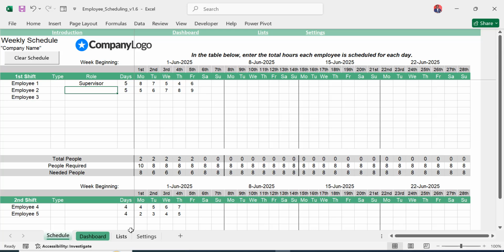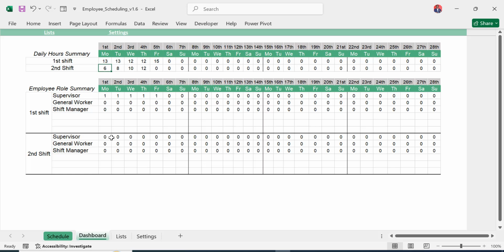So when you do this, this is what you're going to have. You can just come to the dashboard, you'll see this showing supervisor. The same thing applies if it's a general worker, you will see the general worker here and shift manager. This is just the employee role summary details. So you can see how many supervisors are there and so on, how many general workers, how many shift managers.